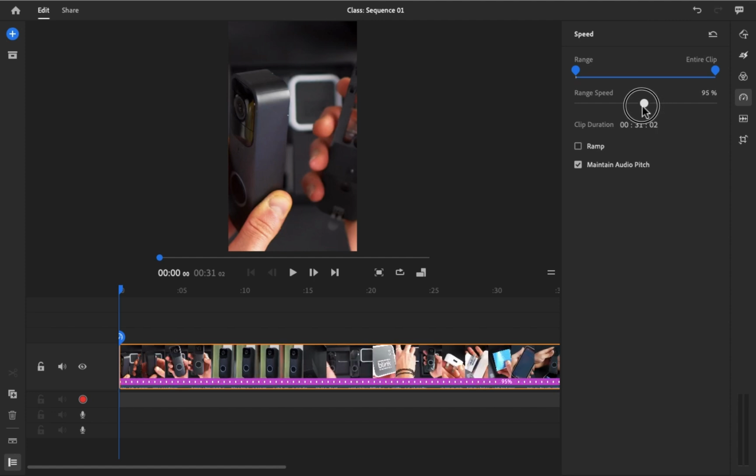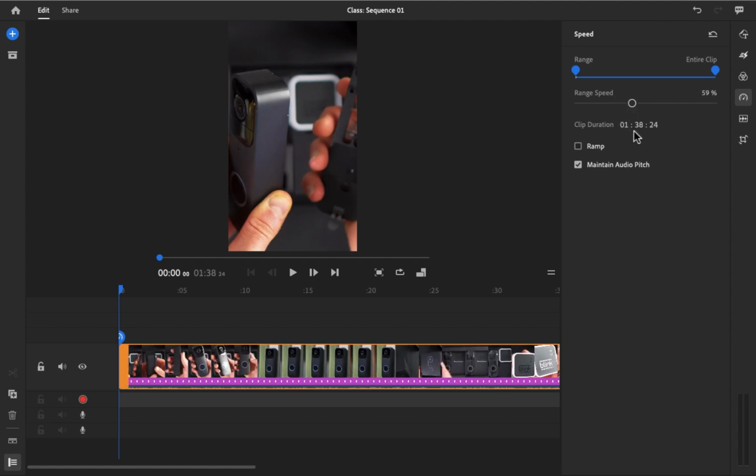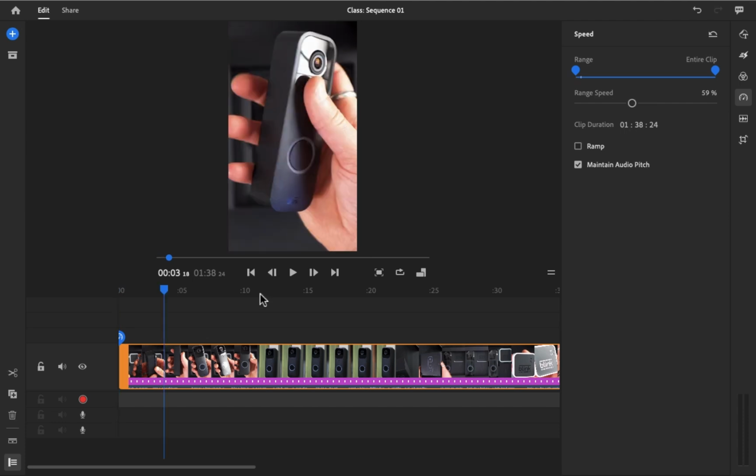If you want to decrease the speed and make it slower, you can also do that. As you can see now, the video duration was 58 seconds, and now it's 1 minute and 38 seconds. Let's play the video and see how it works. As you can see, now it's working slower.